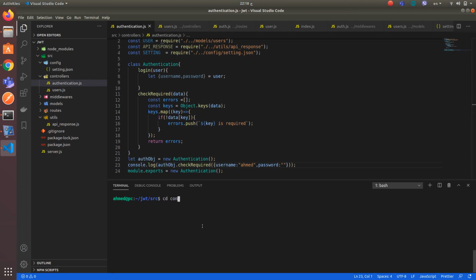cd controllers, node authentication.js. Yeah, password is required. And if I remove username from here, as you can see, username is required, password is required. Okay, very good.